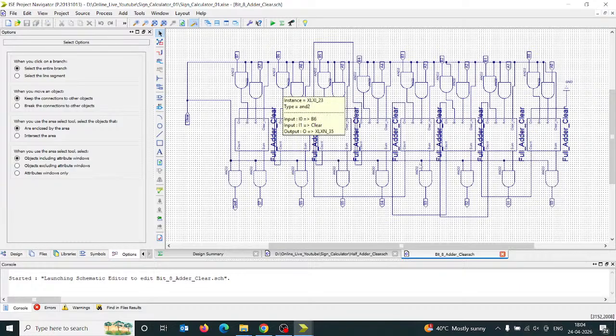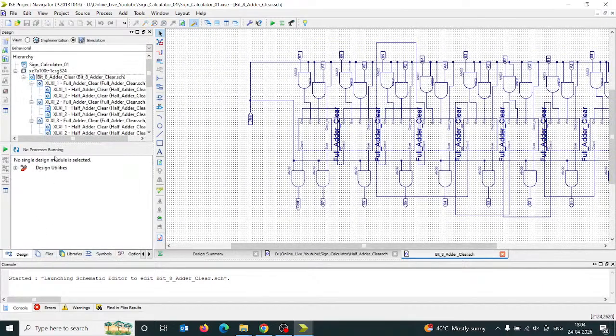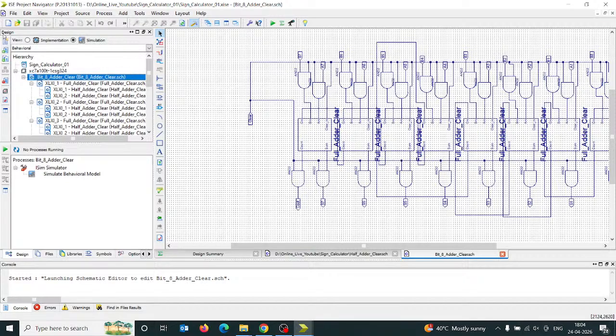So let's start designing the 8-bit adder using the bus method. This is something different. Here we have not used the bus, but here I'm going to use the bus. Let me summarize. This is a design window, a complete design window.